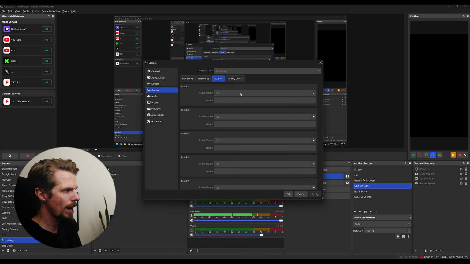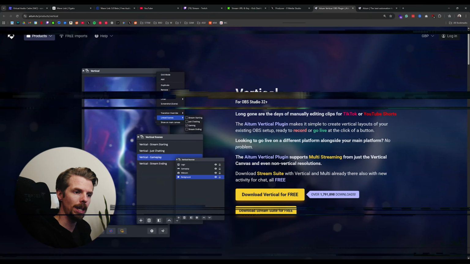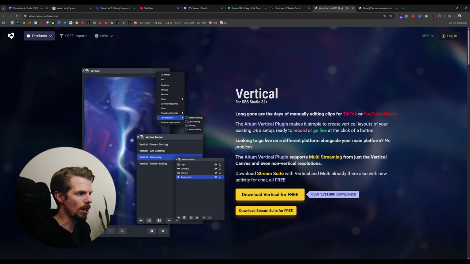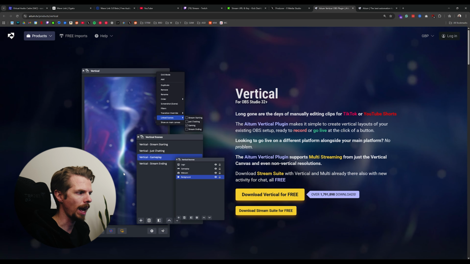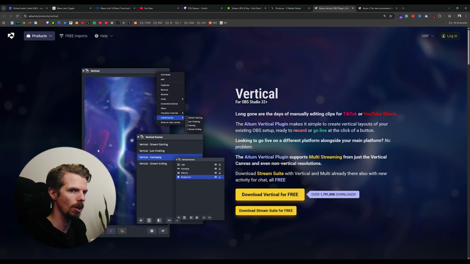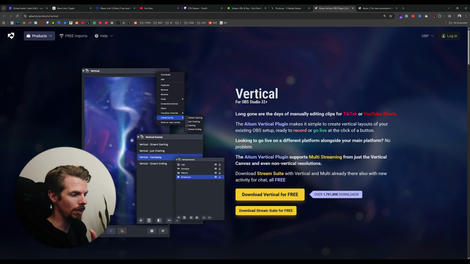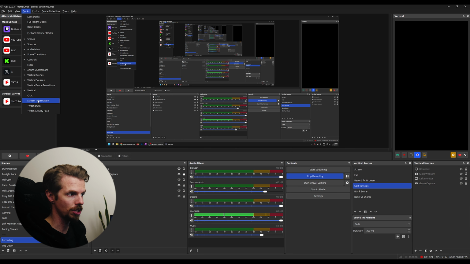And before we get into adding a replay buffer to capture clips, we need to add a vertical canvas first. The company Atom makes 2 OBS plugins that I'll be showing you today. And the reason why these are the best is because they're lightweight on your CPU, and the vertical canvas settings also sync with your base OBS settings. Atom Vertical Canvas is completely free, and once it's installed, you'll see this little vertical canvas dock on the right. And if you don't, just go up to Dock and make sure it's selected here.